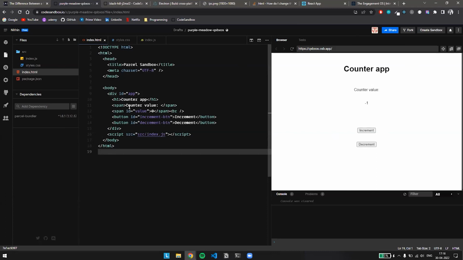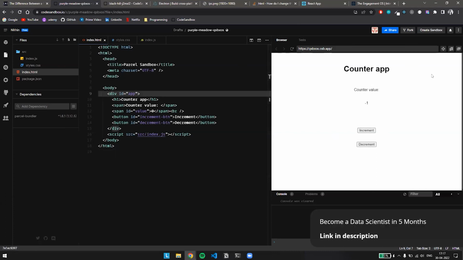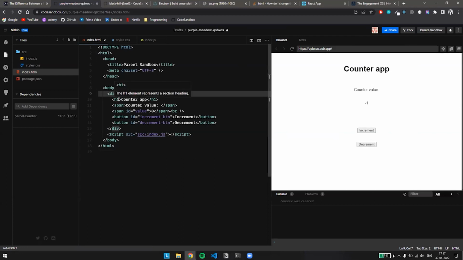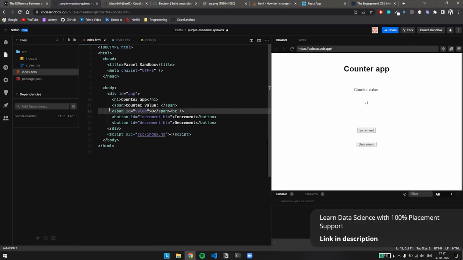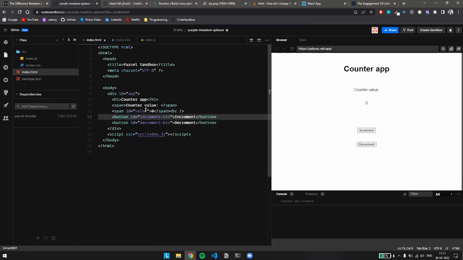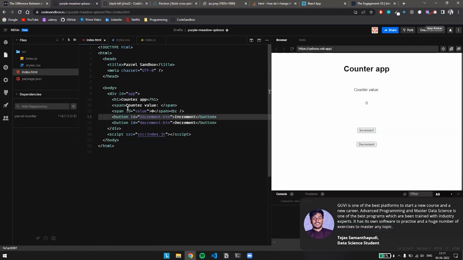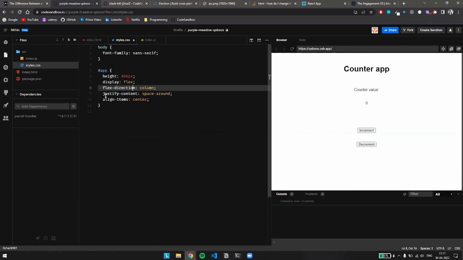First, I created the layout using HTML. Div is simply a container, like a box, which will enclose all the elements. Here I have mentioned the title as counter app, counter value, and then this span tag. This span tag is used to enclose text, so within it you can add whatever text you want. Since the counter value is initially zero, I have mentioned zero. Then we have added two buttons using button tags, and I have also added IDs for them so that I can reference them in JavaScript. There are also some basic styles I've written.